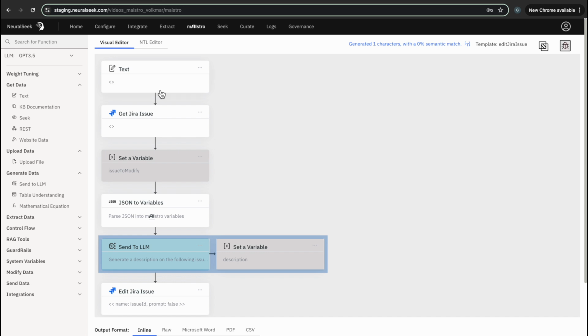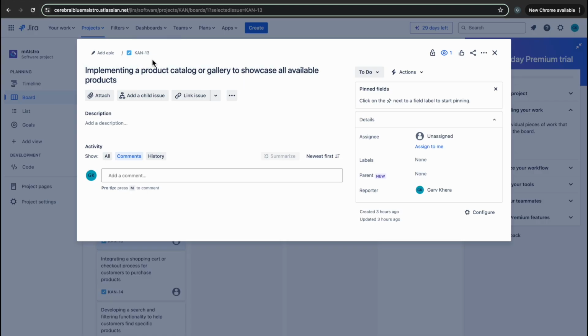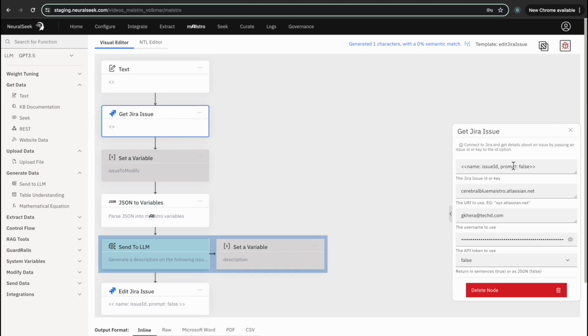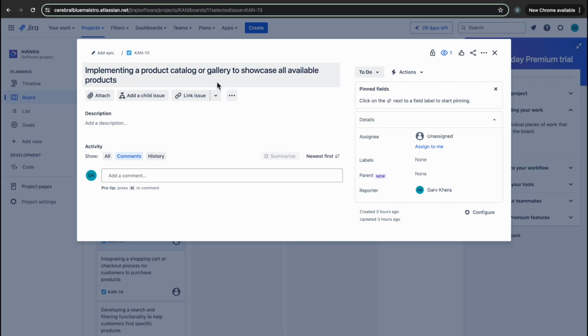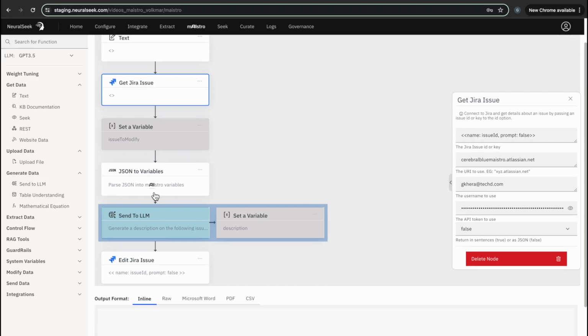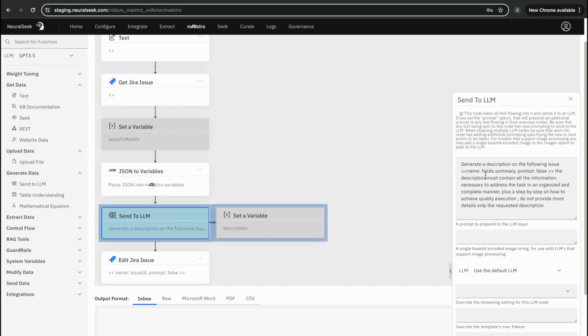This template right here would start off with us inputting the issue ID. So in this case, it would be KAN13. After we input that issue ID, it'll connect to Jira, where it'll identify which task we're talking about. So in this case, it would be the implementing a product task. It'll then set that equal to a variable. It'll then parse it using this JSON to variables, and then it'll send it to this LLM, where this LLM is prompted to generate a description on the following issue. And then whatever this LLM provides, it'll be set to this description variable.